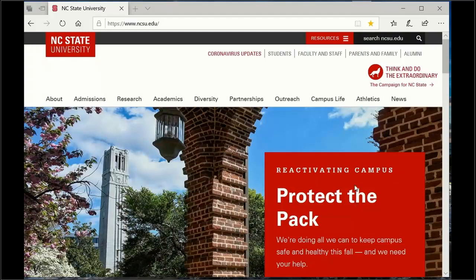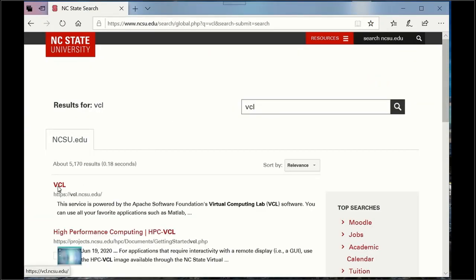So the first thing we're going to do is get to the virtual computing lab, and you get to it from the homepage. You can either type vcl.ncsu.edu, or I always do it from the search and find VCL this way. And here we go. Virtual computing lab, what is it?